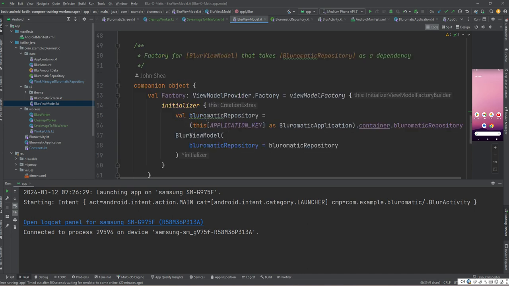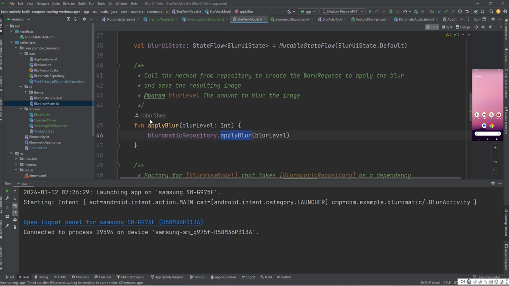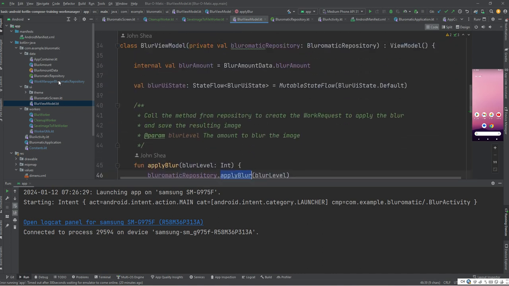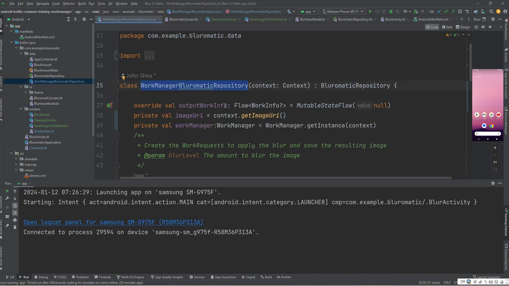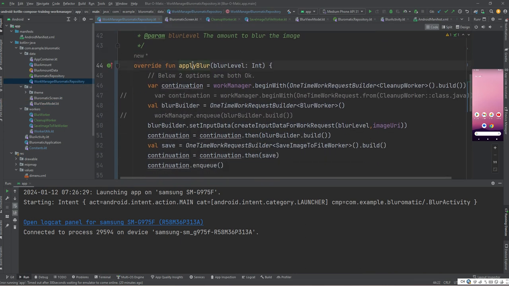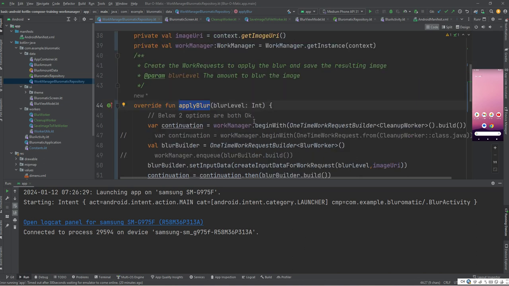And this is the repository. This is the companion object for the initialization. I have already told that. So I think in the repository, applyBlur, let's talk about how WorkManager works to apply the blur.